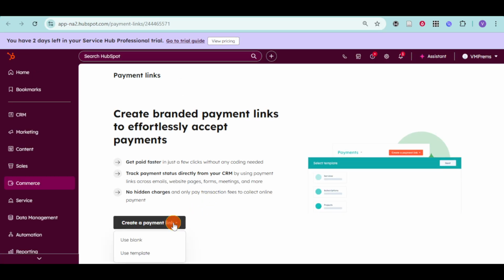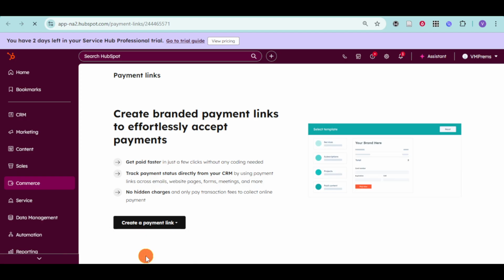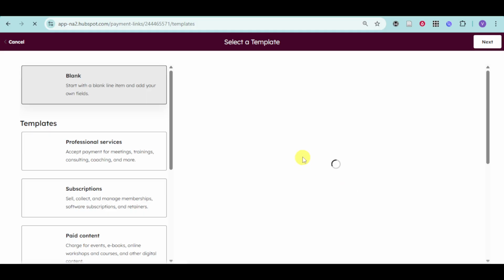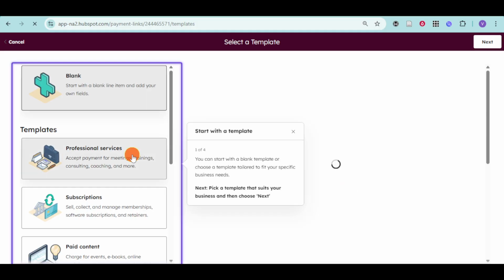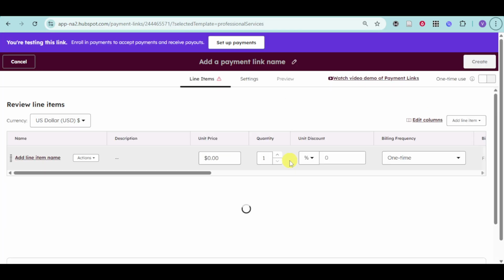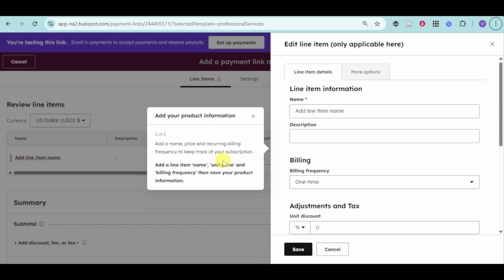Click on this Create option, and you can use blank or you can also use a template. Just choose one, and from this, choose right here how you want it to start. After that, click on Next, and then send it out once it's done. You can see right here the line items. We have it right here, this.